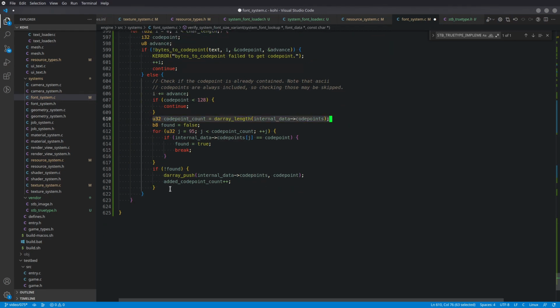So we want to get the current code point, and then we'll have a found flag that we default to false. We will loop through starting at index 95, because we've already added 96 characters to this. So we'll start here at 95, meaning start past all the auto-generated stuff. And then just do a comparison to say, if the internal data code points sub j equals the code point, then we found the code point and we can continue on.